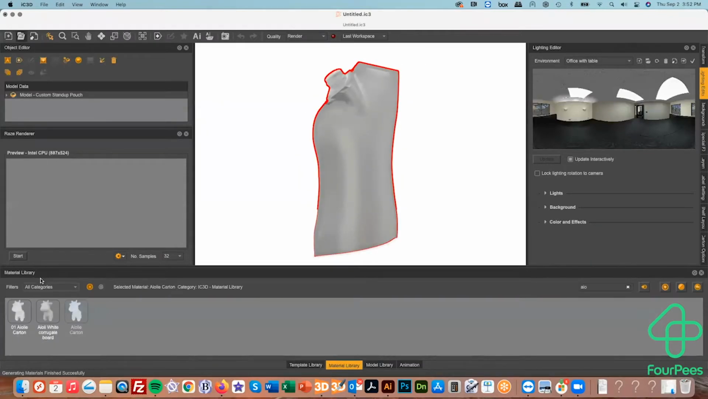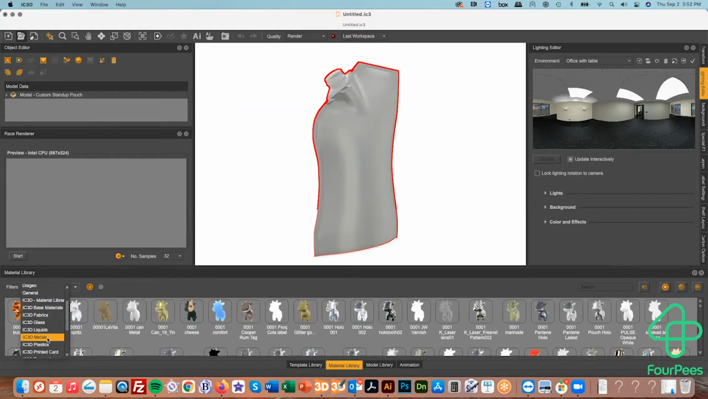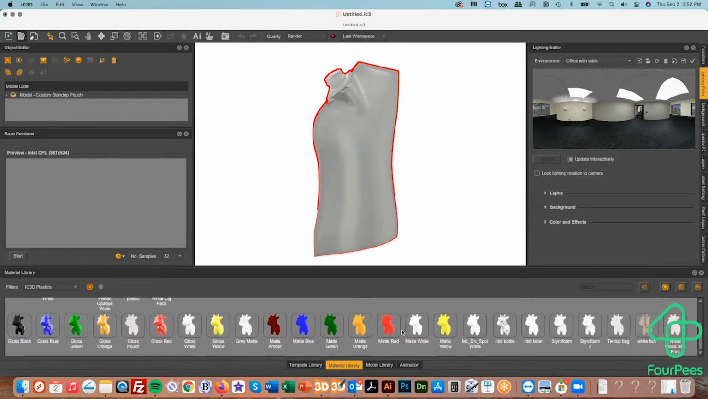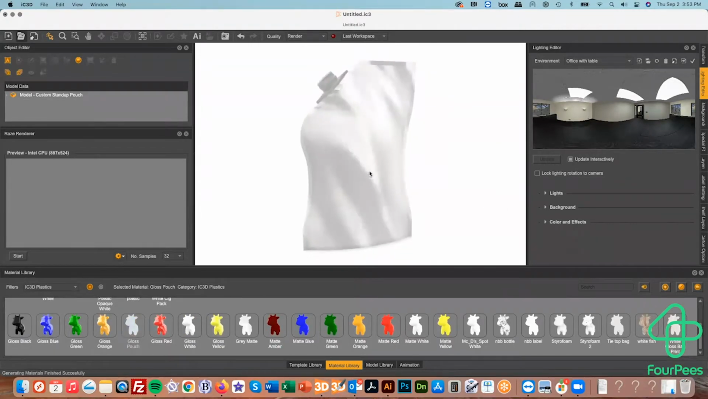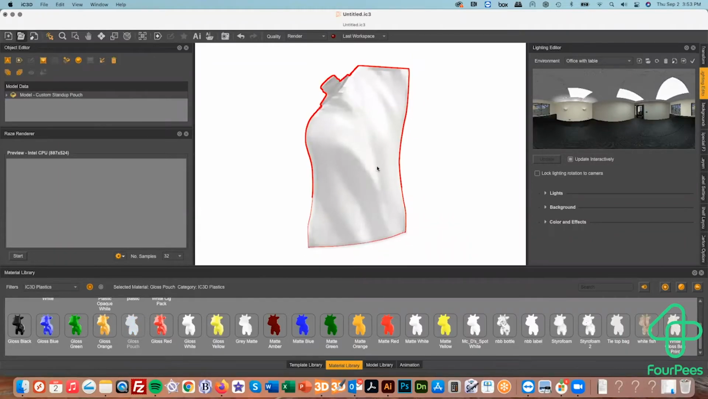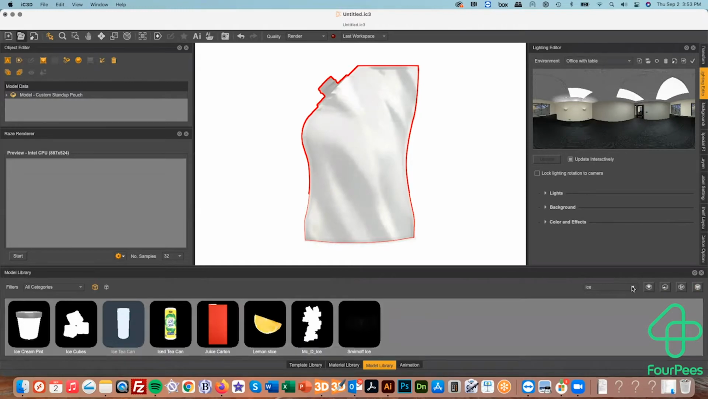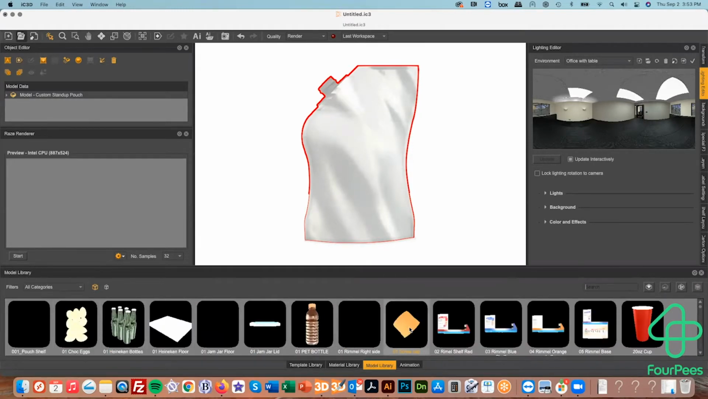So once I've done that, I can come in here, and again, I can add any material that I've pre-created or that's pre-shipped with the product. As I said, there's about 200 pre-shipped materials. I'm going to grab my gloss pouch here. It's got a little bit of creasing in there, has texturing and things like this. I'm also going to come into my model library. Maybe I've got a cap. We also ship with different caps you can use. So I'm going to add a cap into my scene.